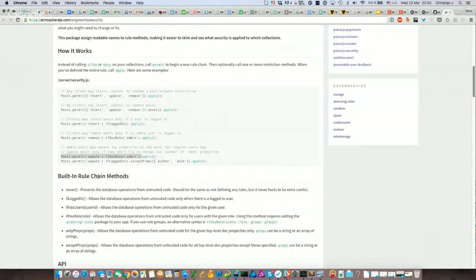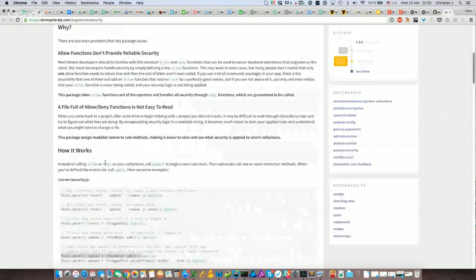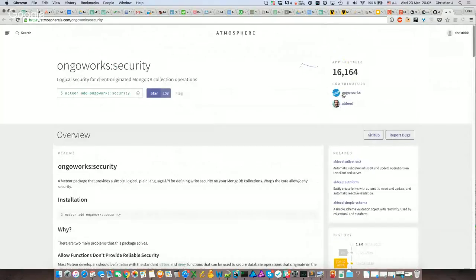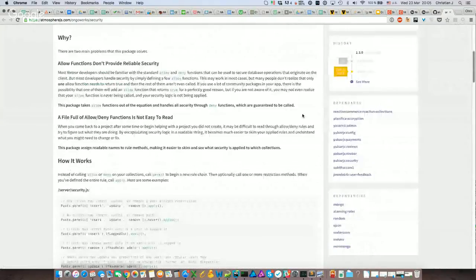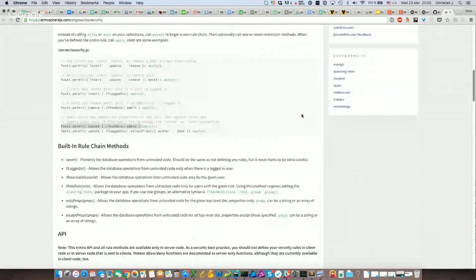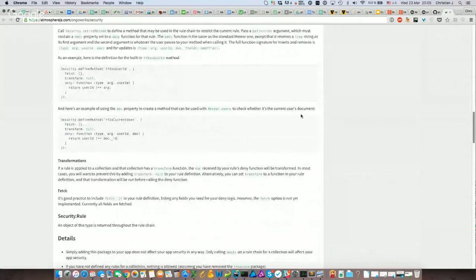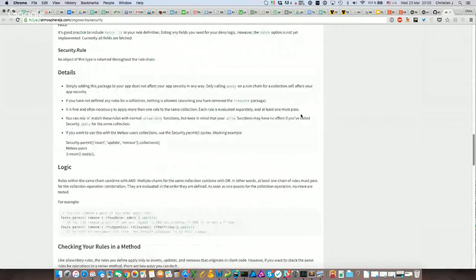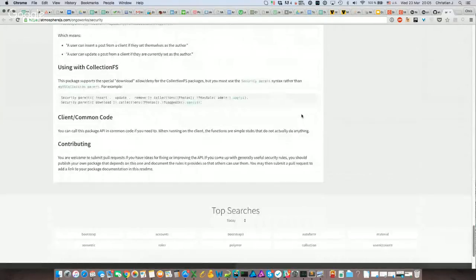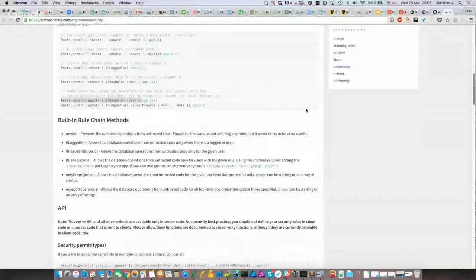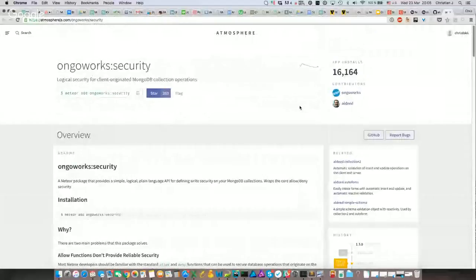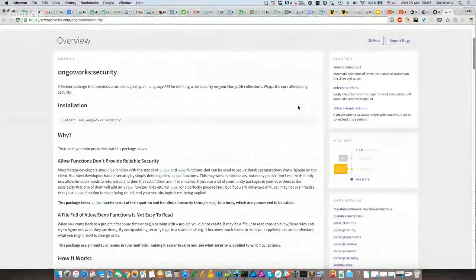It has built-in helpers for roles and other stuff too. So I will install it today. It makes using allow and deny rules easier. Whenever I don't want to use a method, but I just want to use a collection directly to insert, I tend to use this Mongo security package instead of built-in allow and deny. Okay, that's cool. I will try it out.